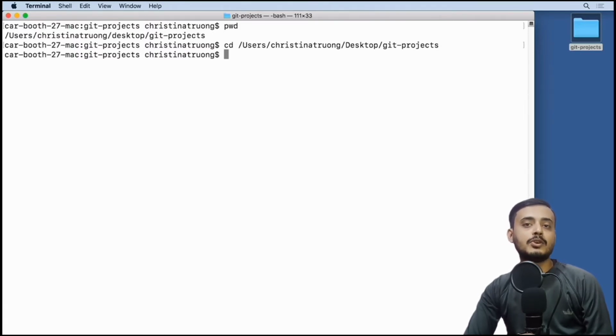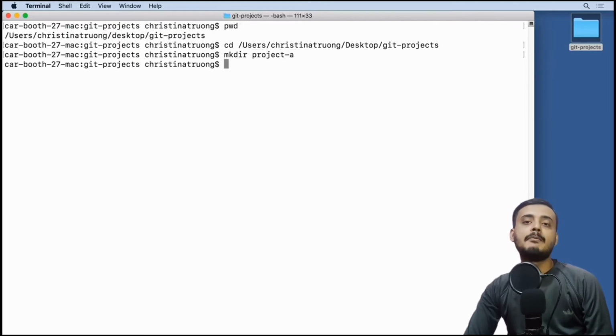Okay, let's make a new project folder using the make directory command again, mkdir space, then the directory name. Usually, I would name it something descriptive like the client name or the domain name, but I am just making a test project, so I am going to just name it project dash a. Remember, this command only creates the directory. I will have to use cd again to change into this directory. Now we have to run a git specific command to turn this folder into a git repository.